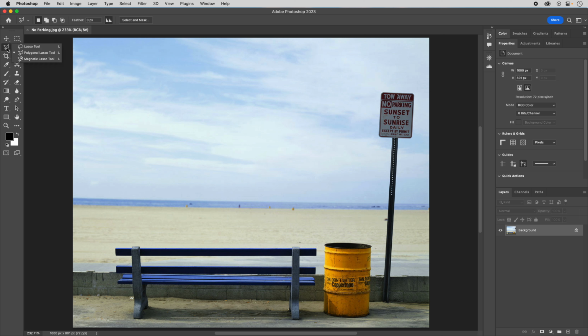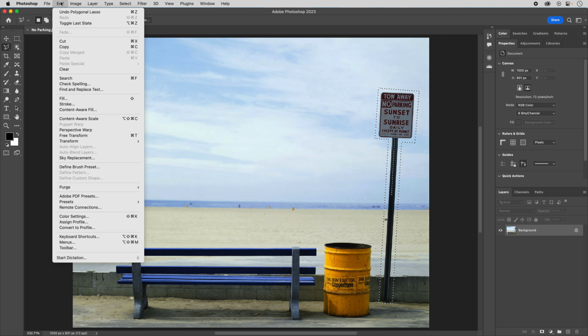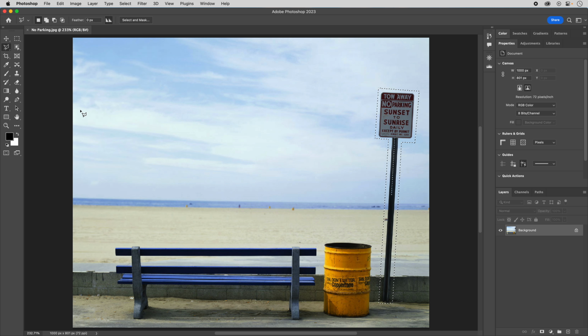So we'll just use the polygonal lasso tool and create a selection around this terrible sign, and make sure to include the post and the shadow from the post. So we want to make sure that we're blending the pixels appropriately there. And then we'll go to Edit and Content Aware Fill.